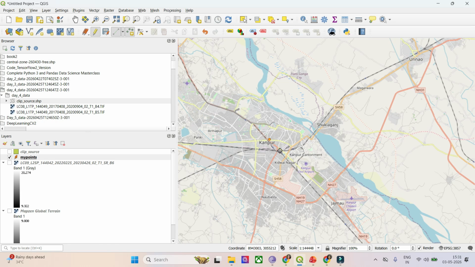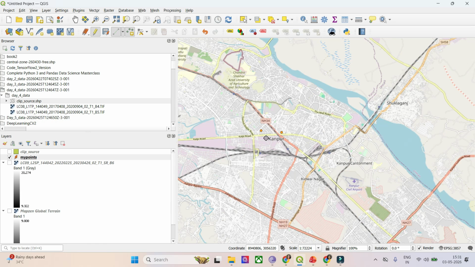Then I will add another point here. So maybe something over here, ID 2, building 2, radius 15. OK. So this is how I can add values inside the vector that I have created.